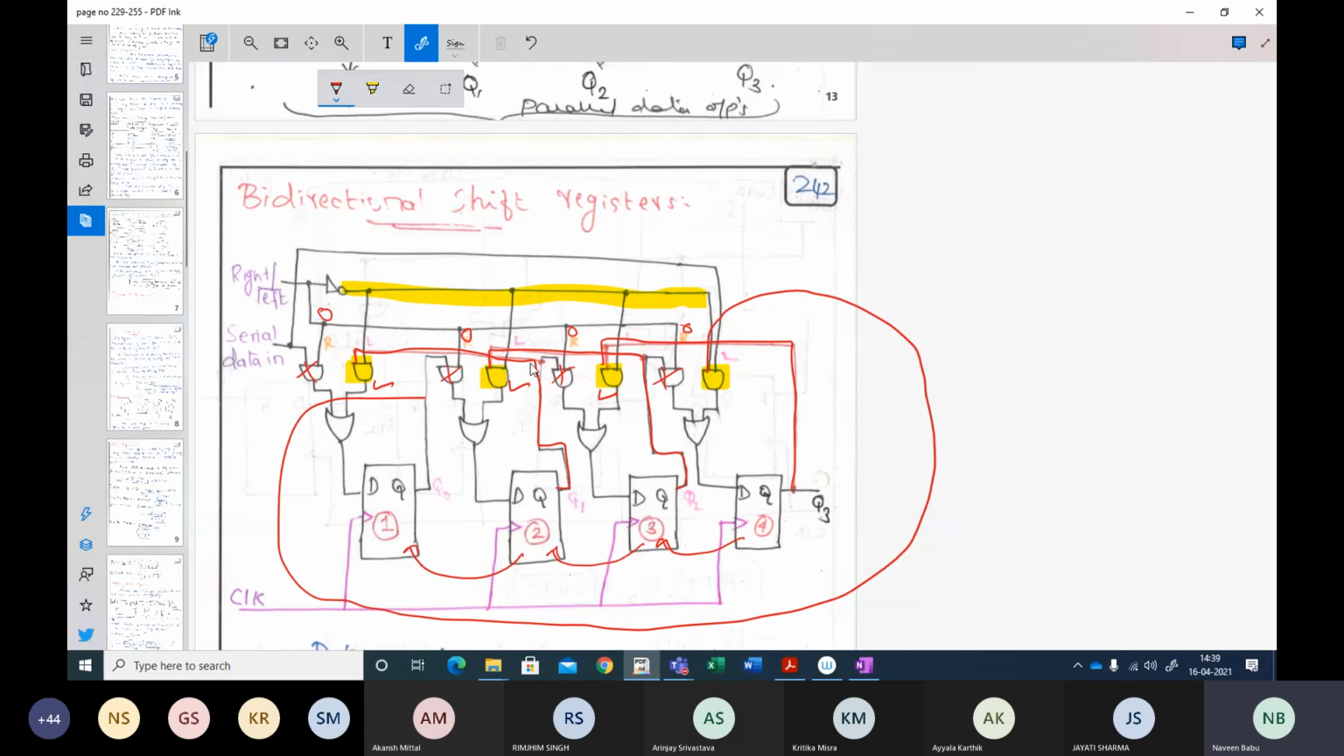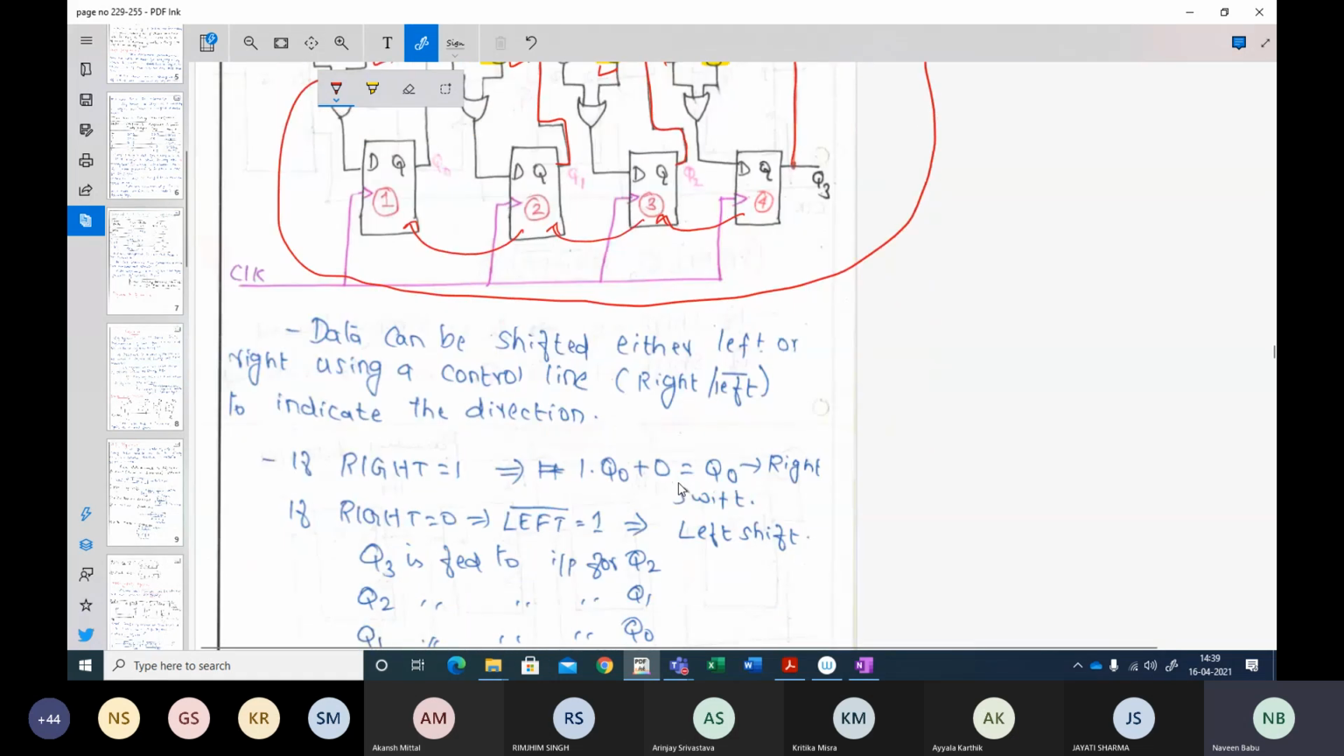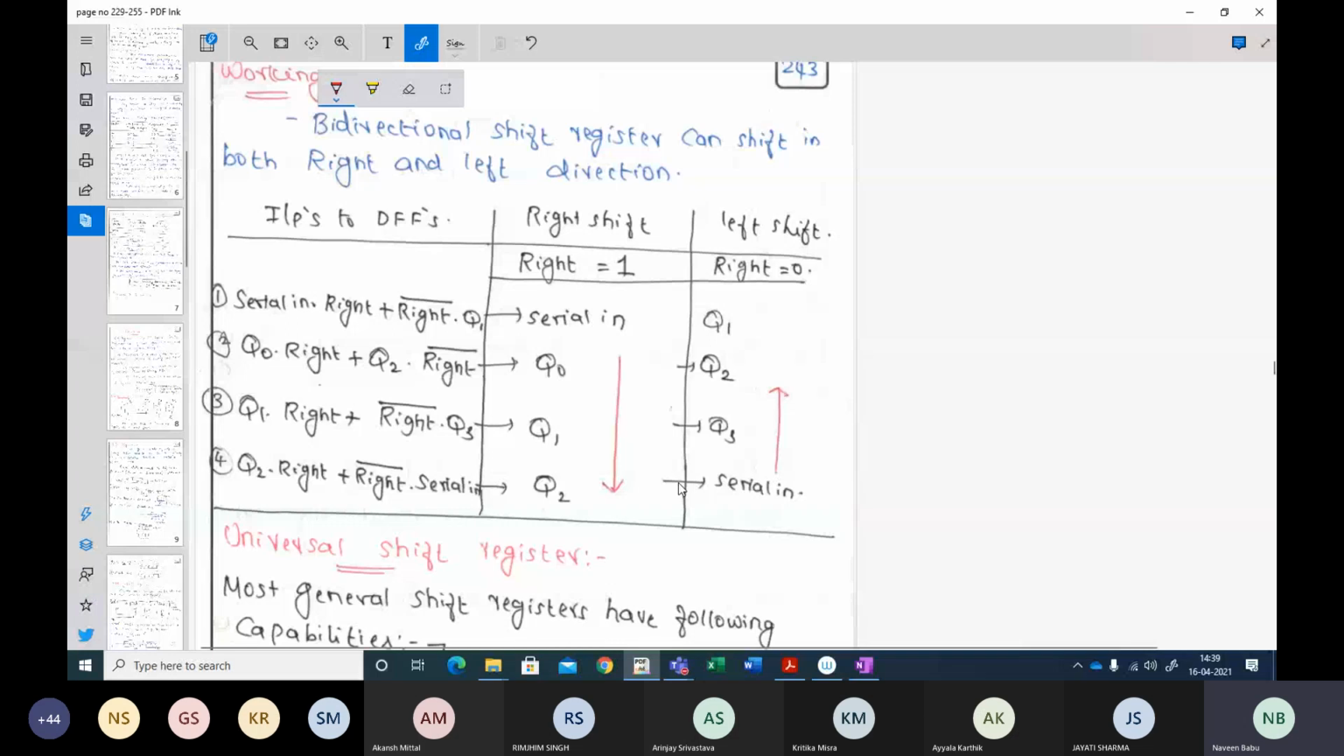Any doubt? So this is called a bidirectional shift register. Okay, and these are the explanations that are there. And for the sake of understanding, this has been implemented using a shift register.